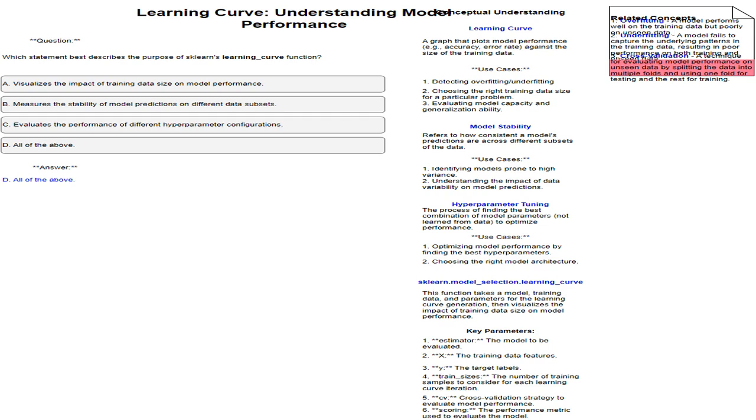In a real-time use case, imagine you are training a deep neural network for image classification. The learning curve can help you identify if the network is overfitting the training data, if you need more data to train the network, or if you should adjust the network's architecture or hyperparameters to improve performance. D. All of the above.